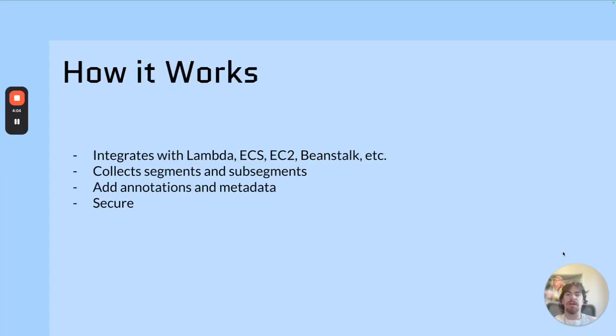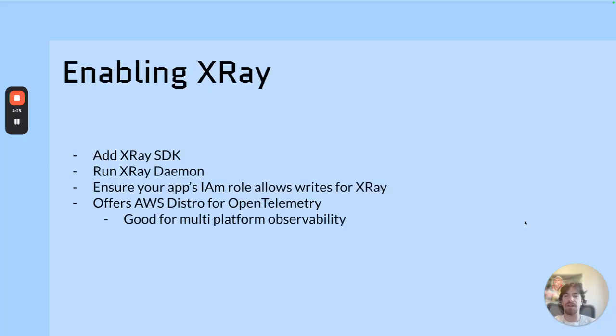So how does it work? AWS X-Ray integrates with Lambda, ECS, EC2, Beanstalk, and more. It works by collecting segments and subsegments of requests to create a complete trace. You can add annotations and metadata for filtering and analysis, and it's secure too, using IAM for access control and KMS for encryption.